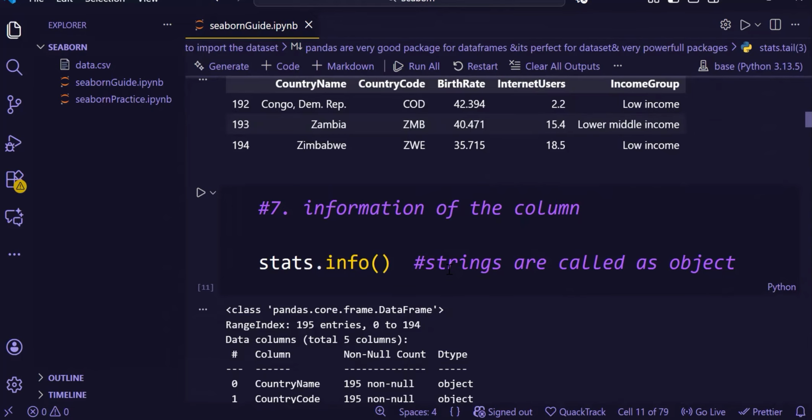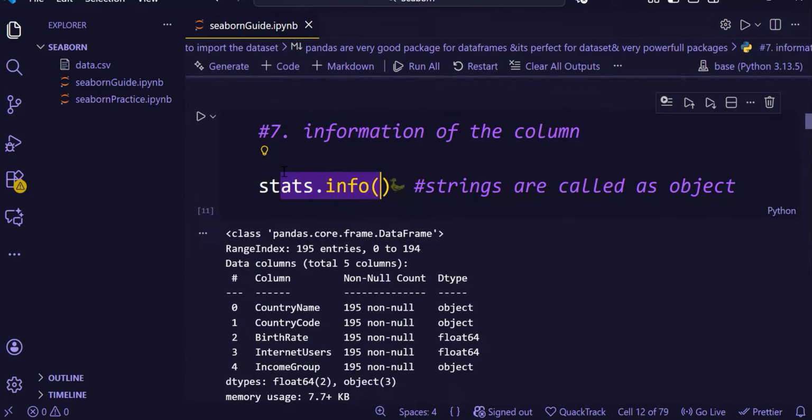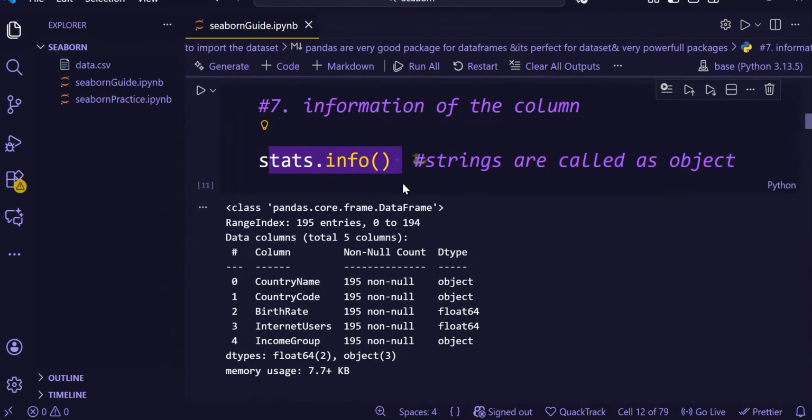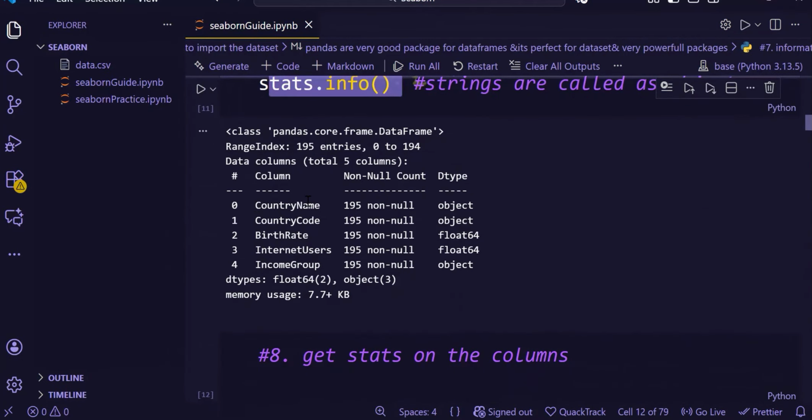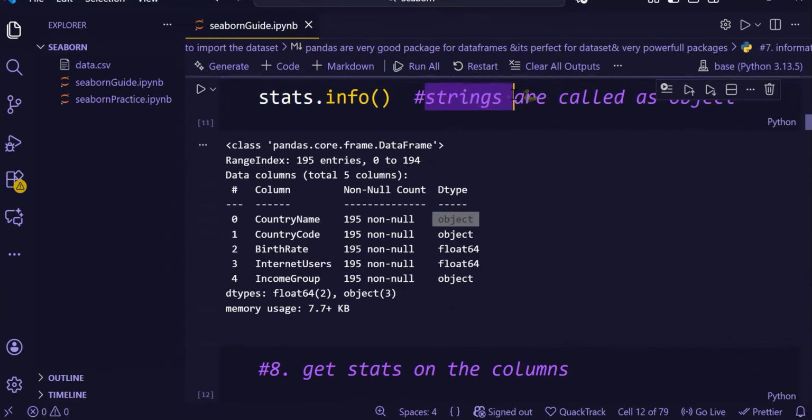Strings are called an object. If you want to check the data type of the columns, you can write stats.info. For example, country name is an object. An object is nothing but it is treated as a string in Python. Country code is also an object. Birth rate is a float value. Internet user is again a float value. Income group is an object, means it is a string type, right?